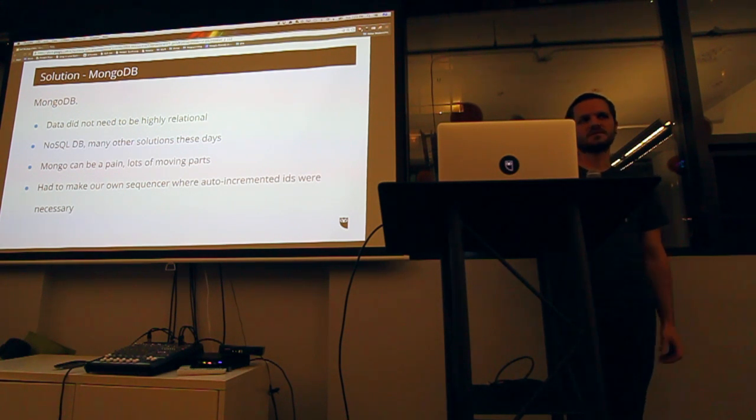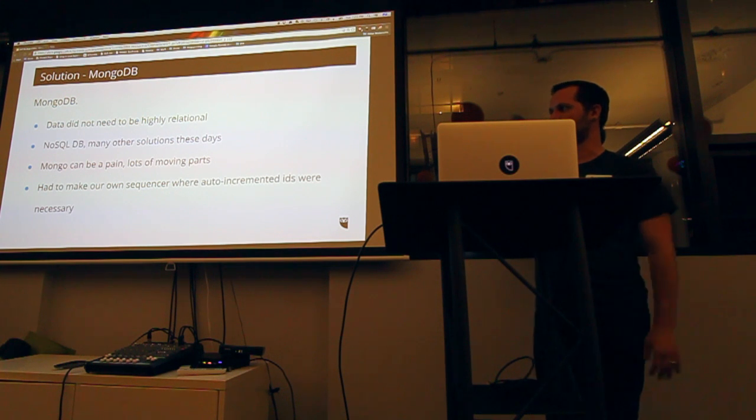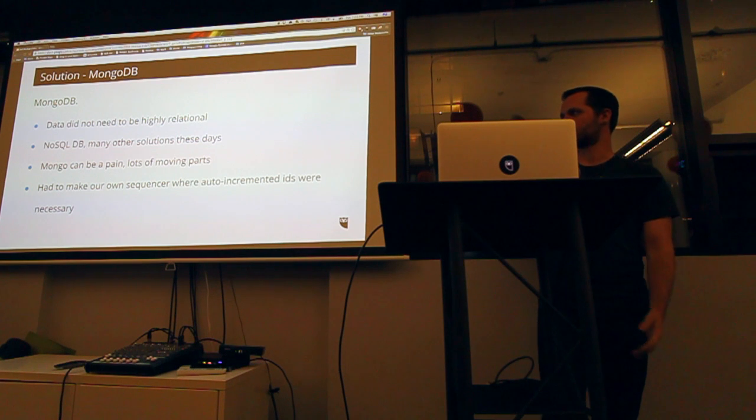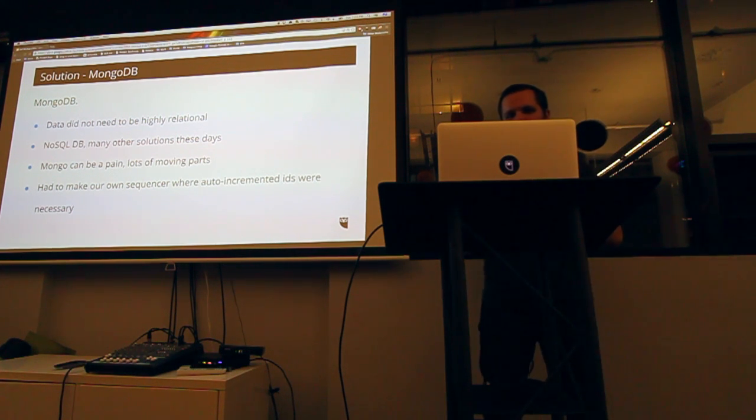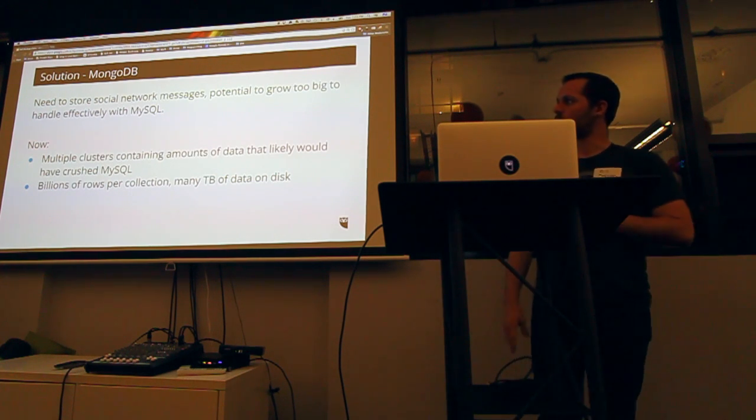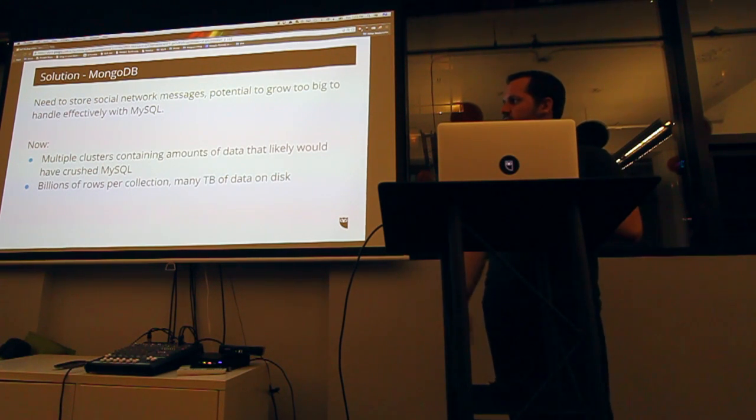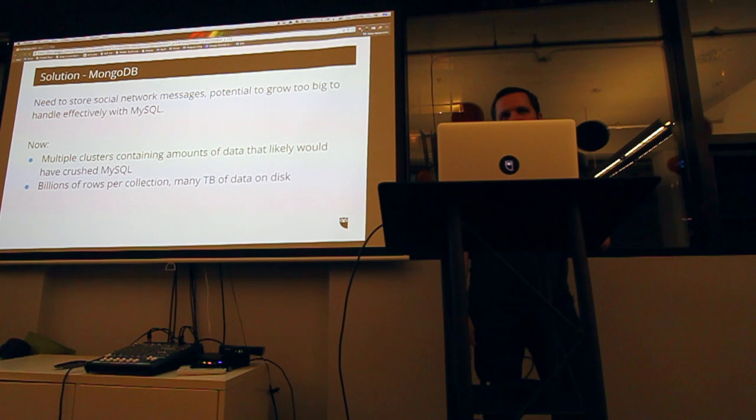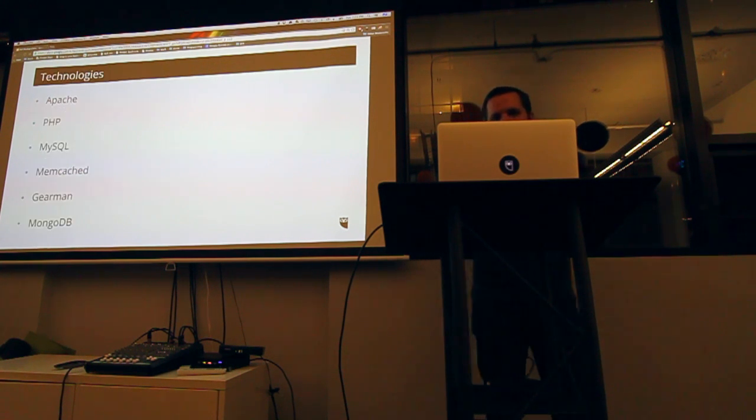There are a lot of moving parts and trying to scale that up with many clusters with many shards. It can be tough. We also had to make our own sequencer to take advantage of auto-implemented IDs, which was a bit of a pain. But at the same time, it let us scale. So we had a problem with storing data like this. Now we have multiple clusters containing huge amounts of data, millions of rows per collection, and many terabytes of data on disk. And that really would have been a huge problem if we would try to do that in MySQL.